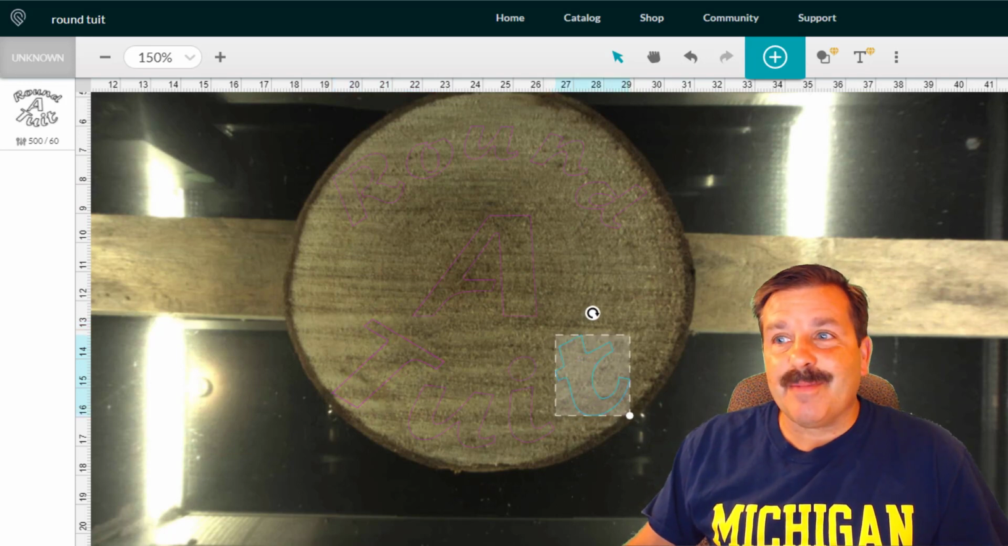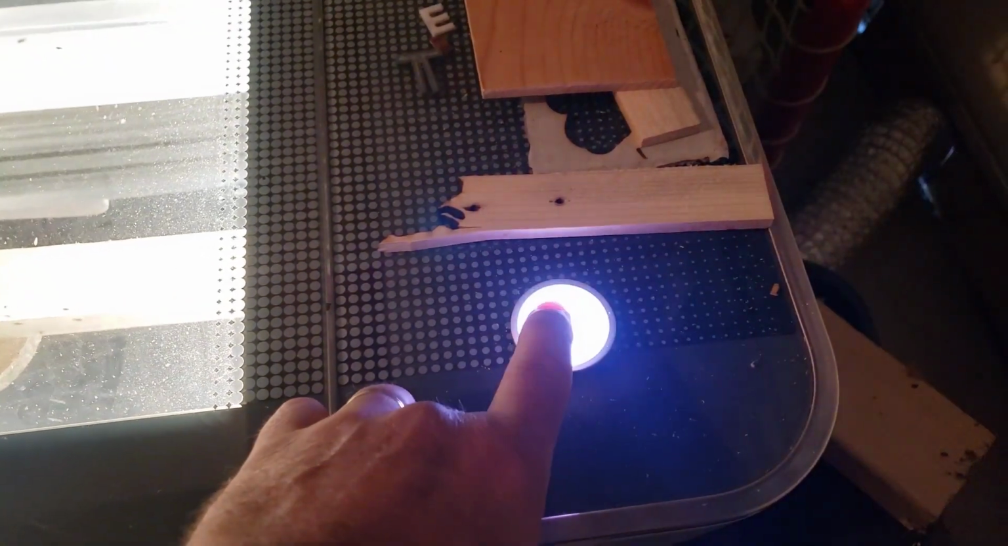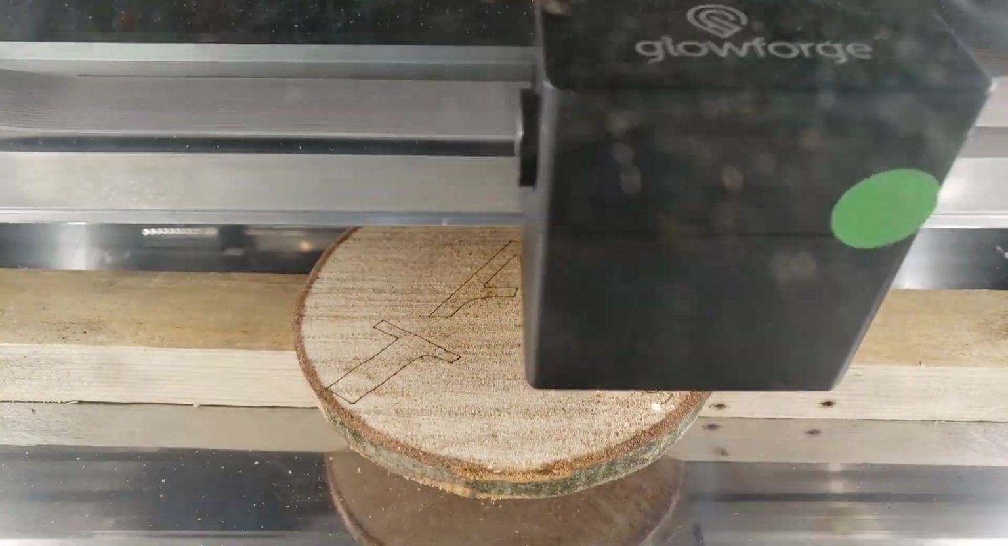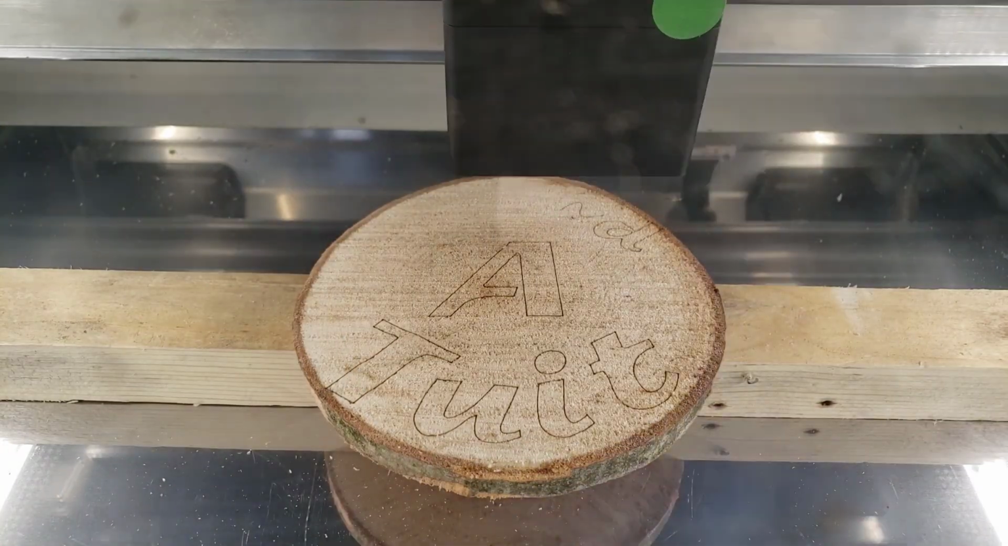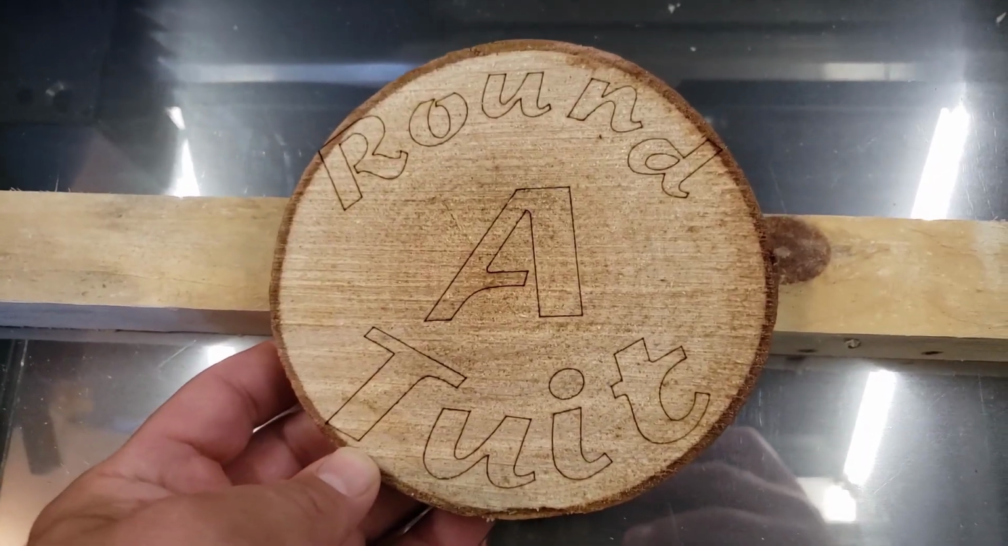Friends, we've got a design built. Let's go send it to the Glowforge. And of course, the best part of the day, let's hit that magic button. Hard to make something faster than that.